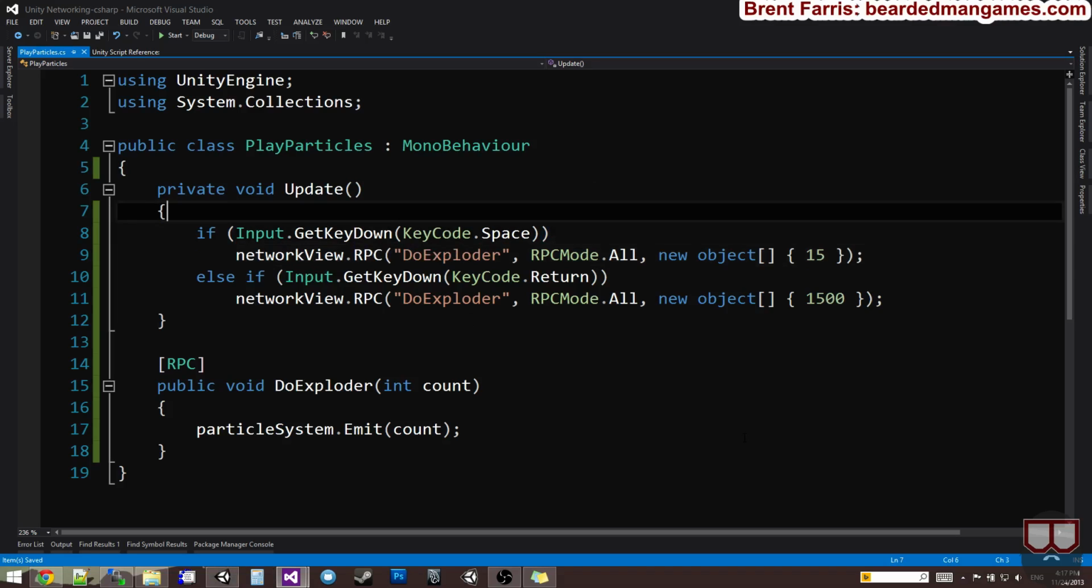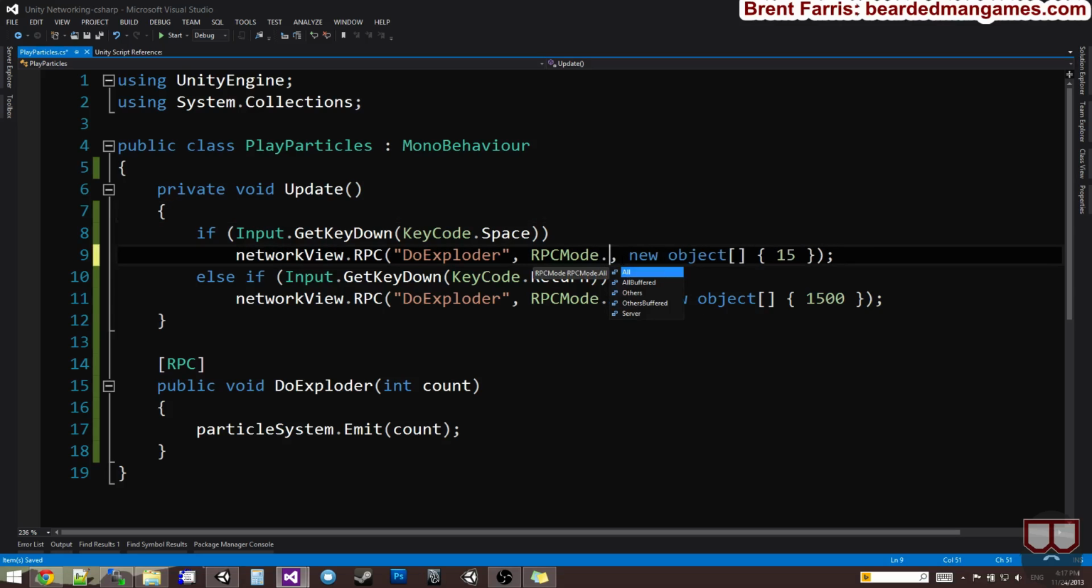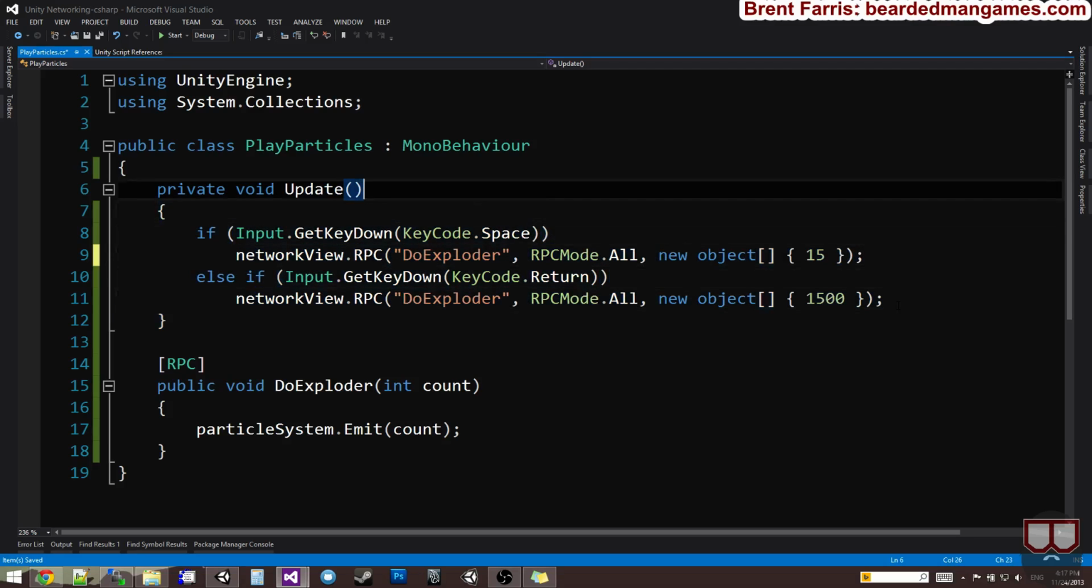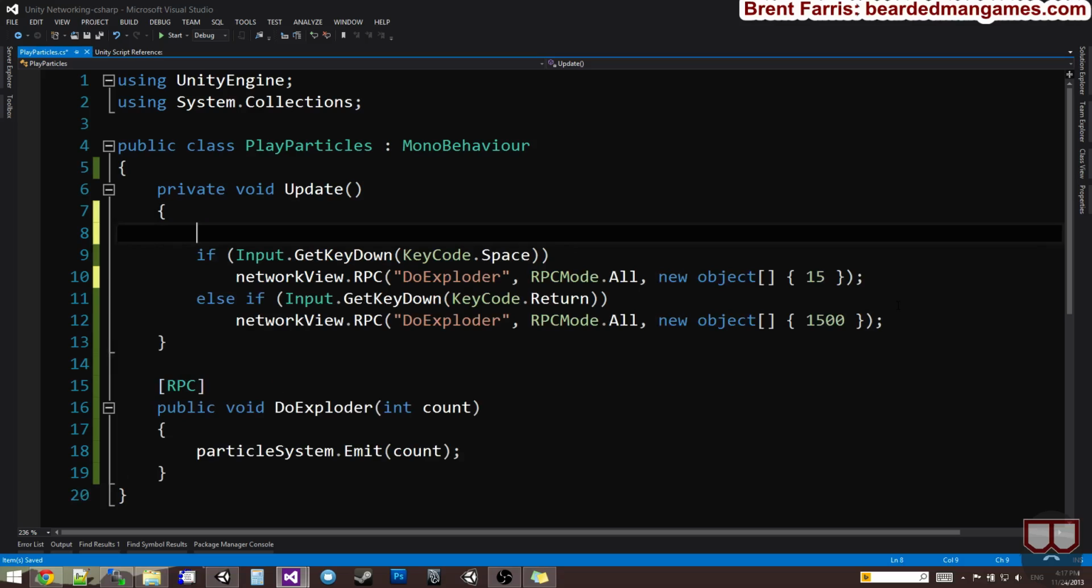Now, you may be starting to think, oh, maybe if I did like RPC mode, other clients or stuff like that, it would kind of work. But no, this update is running on all servers. The server and the clients. So there's actually a very easy built-in way for us to be able to manipulate this.